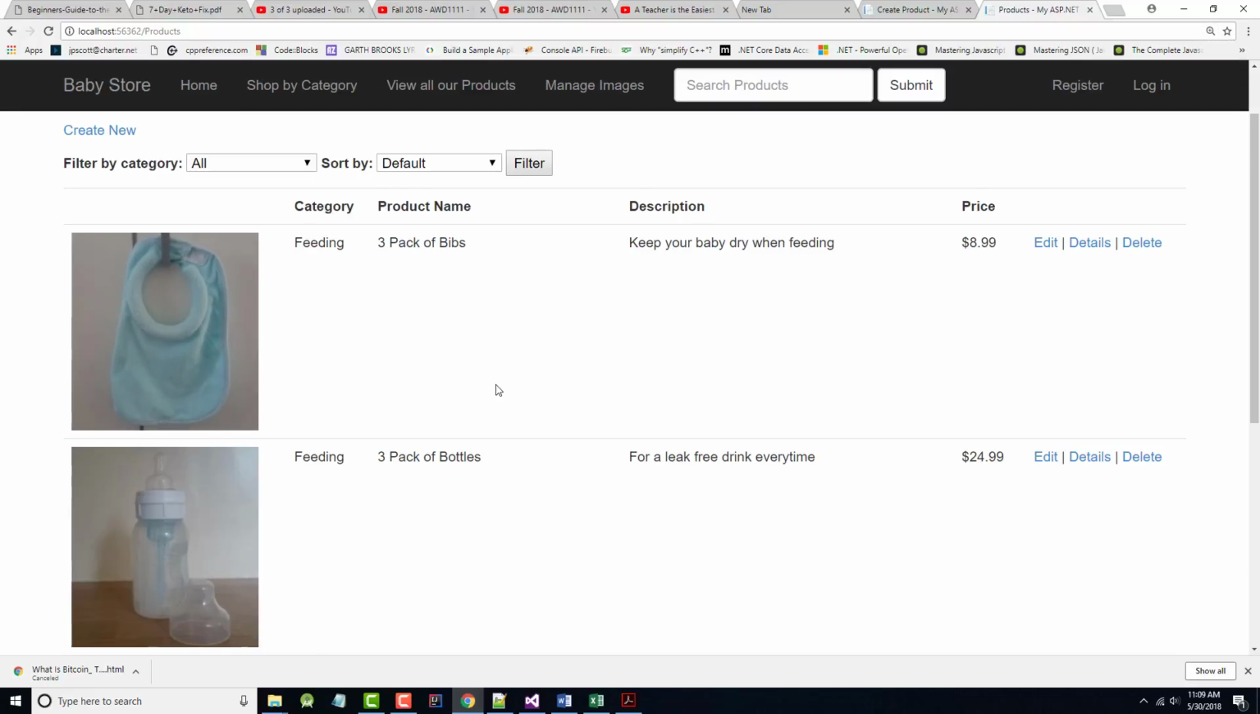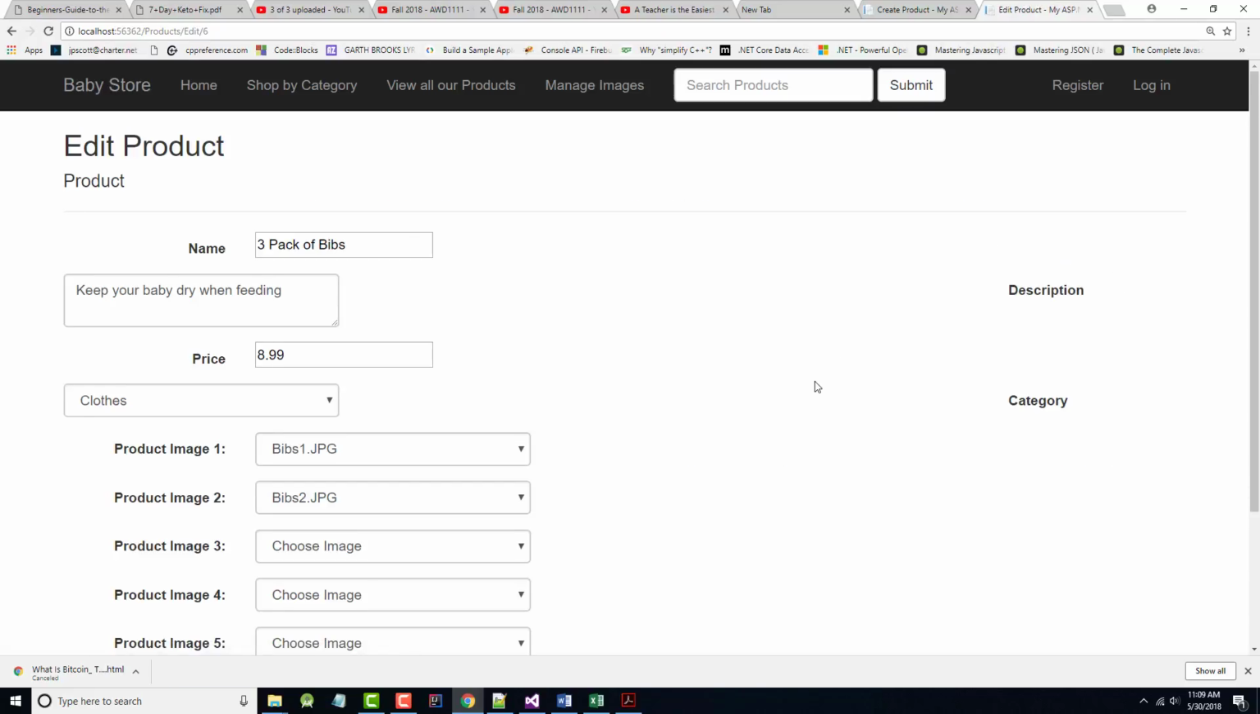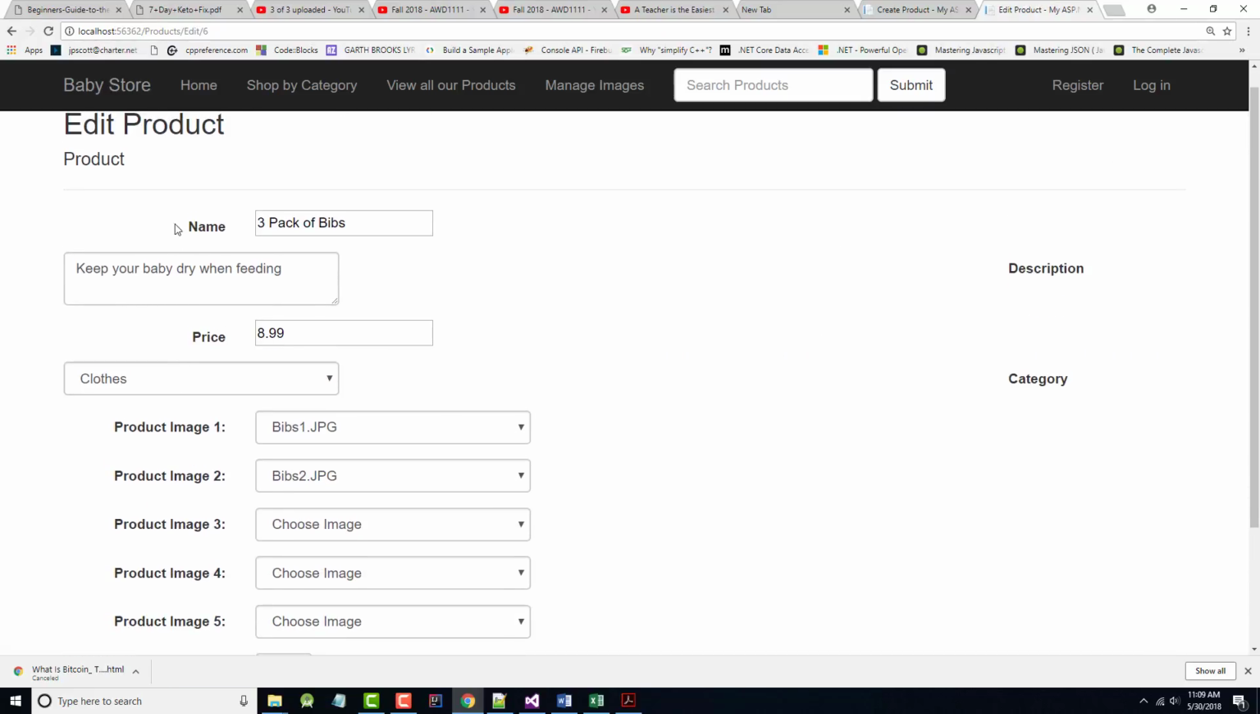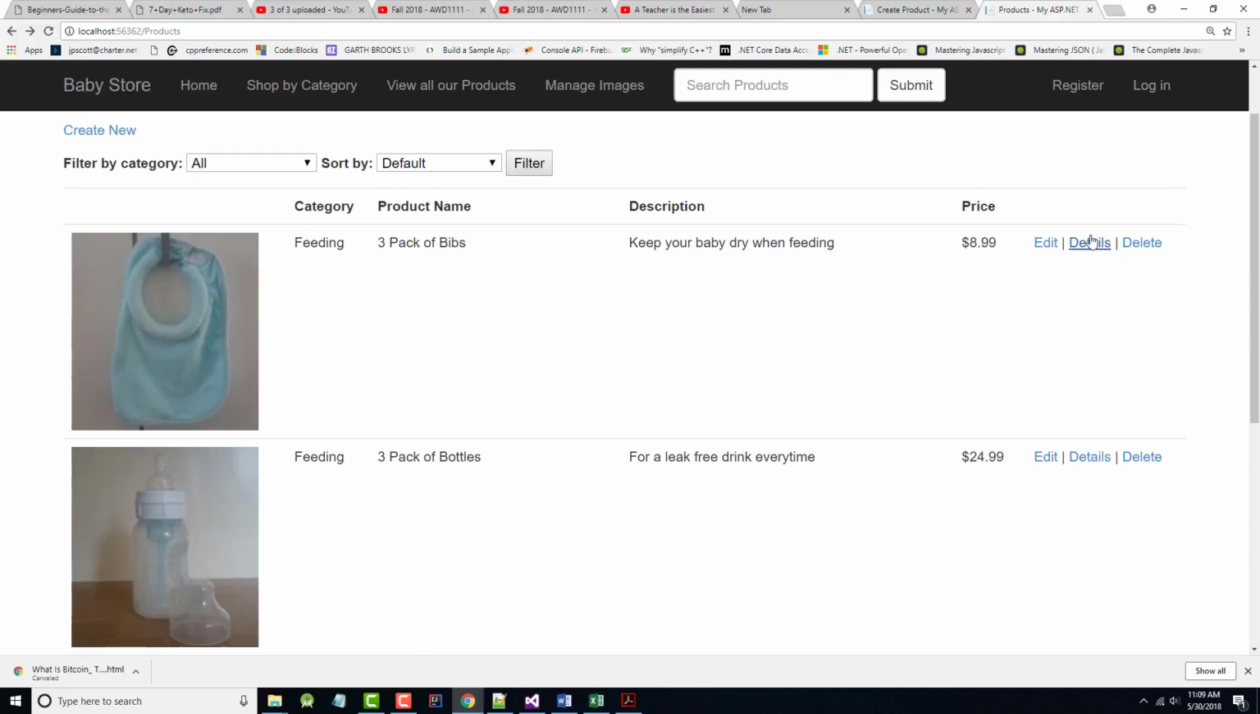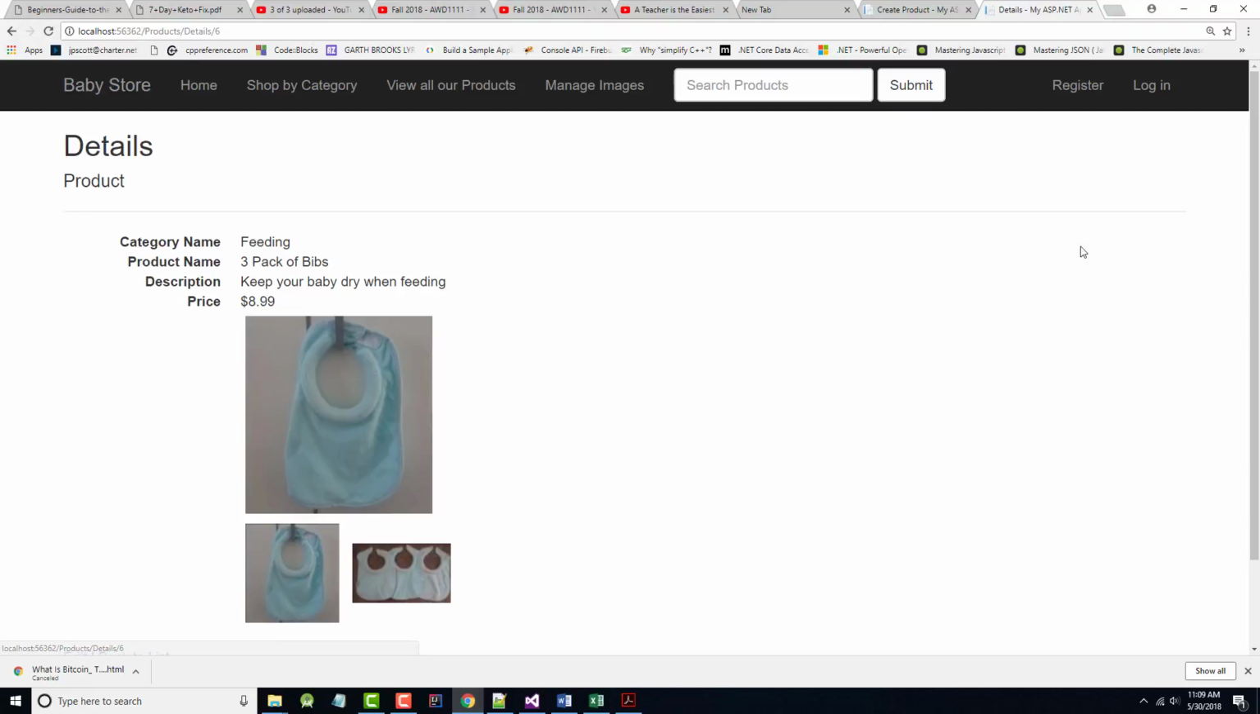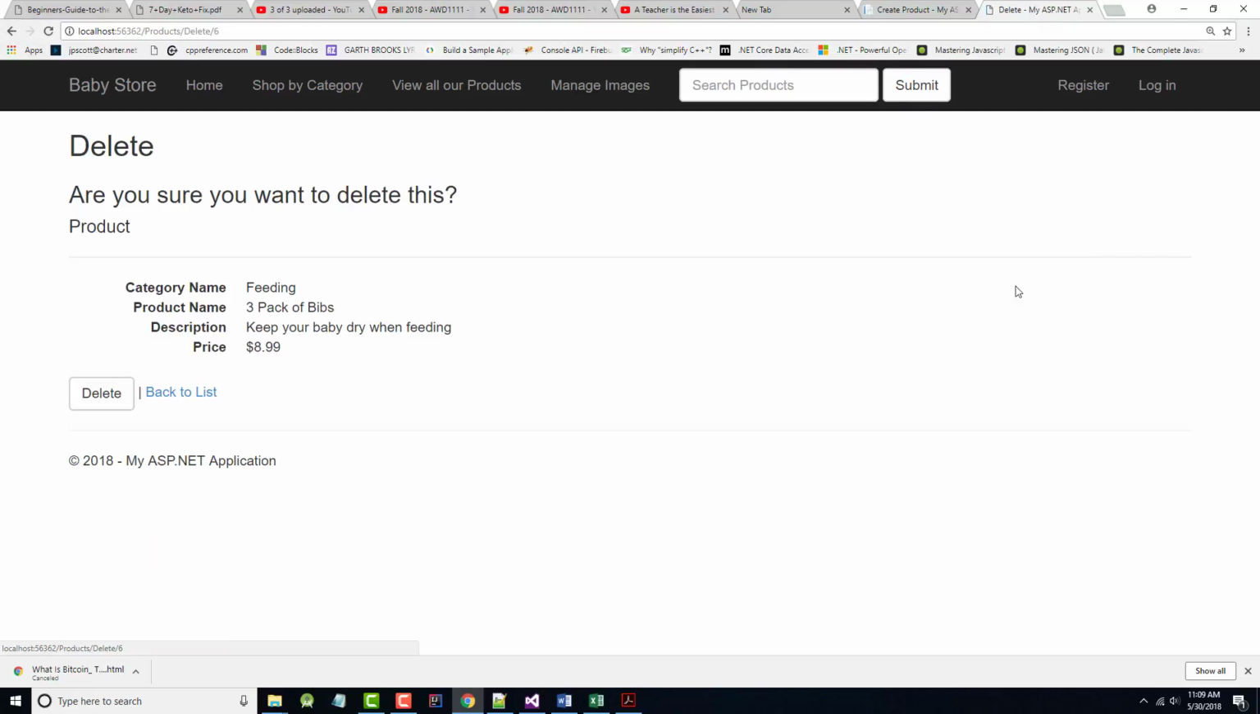Depending on the type that you're using, etc. So, can we edit? Yes, we can. But again, that looks bad. I have to see if I can fix that. I don't know why that would have done that, but it did. Details. That looks good. Delete. That looks fine.